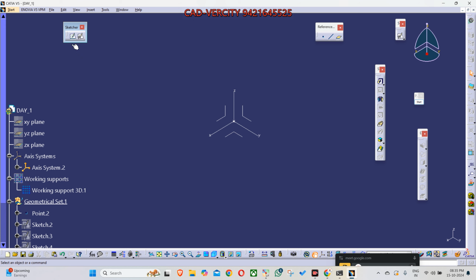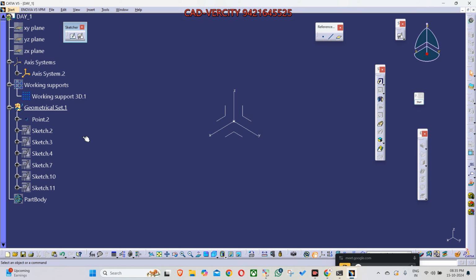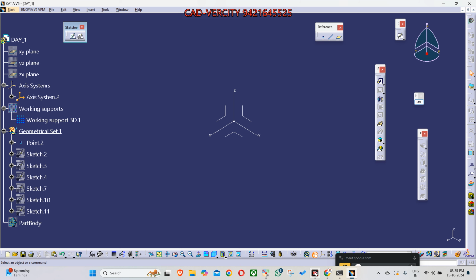Now got it? Who asked the question, sir? What is the difference between simple sketch and position sketch? Got the answer? So, what did you learn today? Which topic did you learn? How to set up the shortcuts in CATIA, and the difference between position sketch and simple sketch.